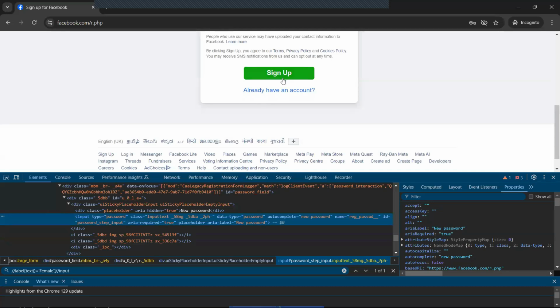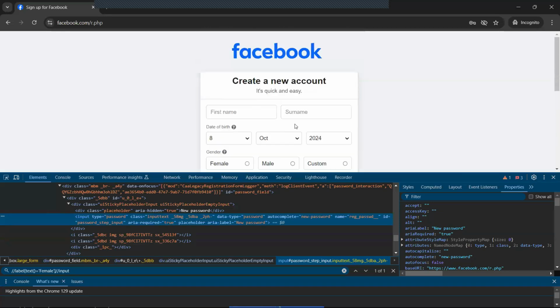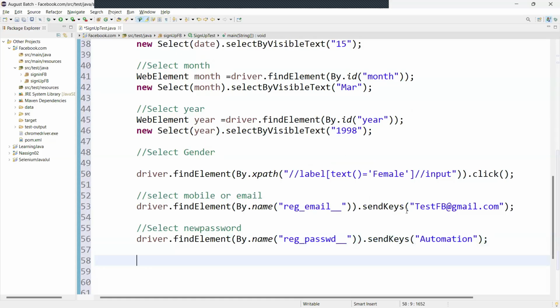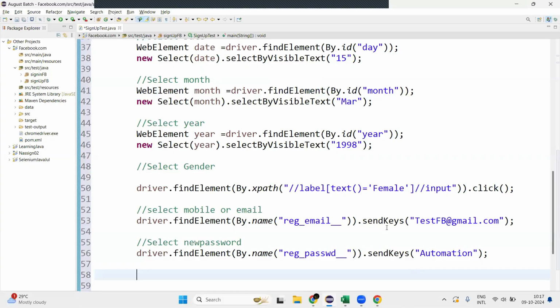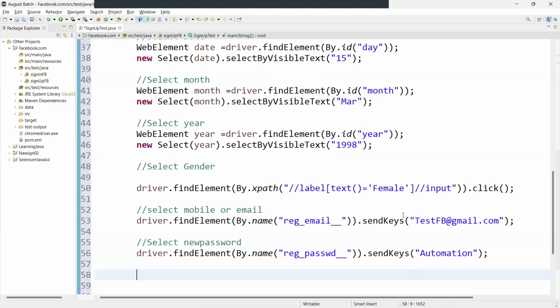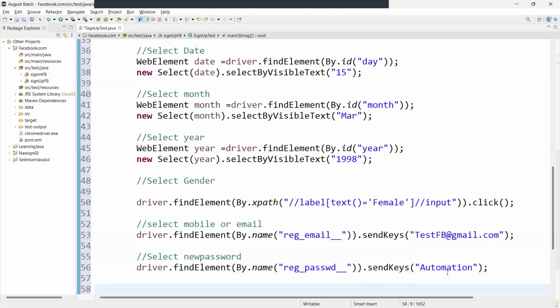As I said before, I'm not going to click on the submit button, I mean the sign up button, because we are just using dummy data. This time I'm adding all the data over here. If you want to validate the same sign up page with multiple sets of data, we can do that. We can store all the test data in a separate Excel sheet and call the data.